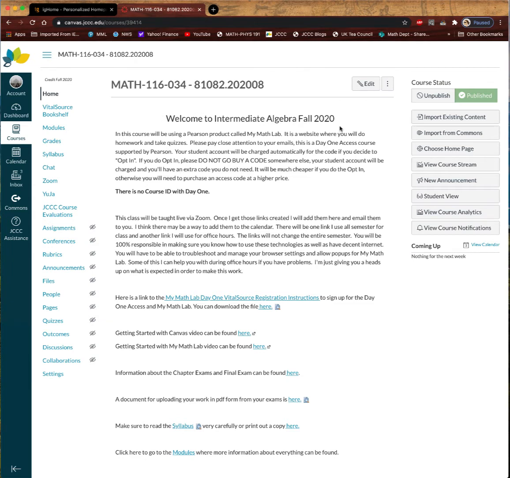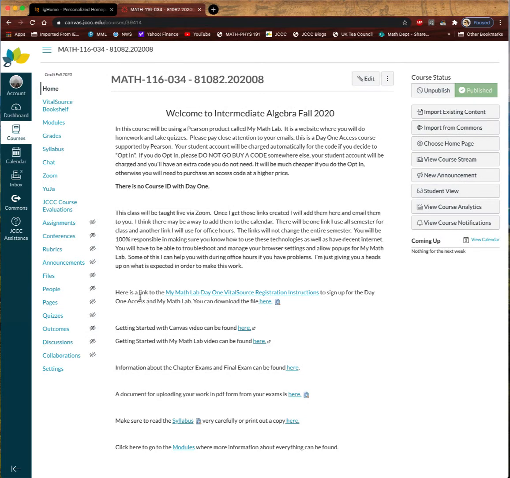Normally I will have a welcome, the name of the class, what semester it is. The first thing I don't want you to do is think that you've got to go buy a MyMathLab code, because you do not. I use Day 1 Access, and that's what this paragraph explains here. There's no course ID with Day 1 Access. When you pay your tuition, you've already paid for access to the ebook as well as the homework, quizzes, tests. You've got access to the entire site. You've already paid for it. What is important though is that you click on this link to set it up. There are registration instructions on this home page.